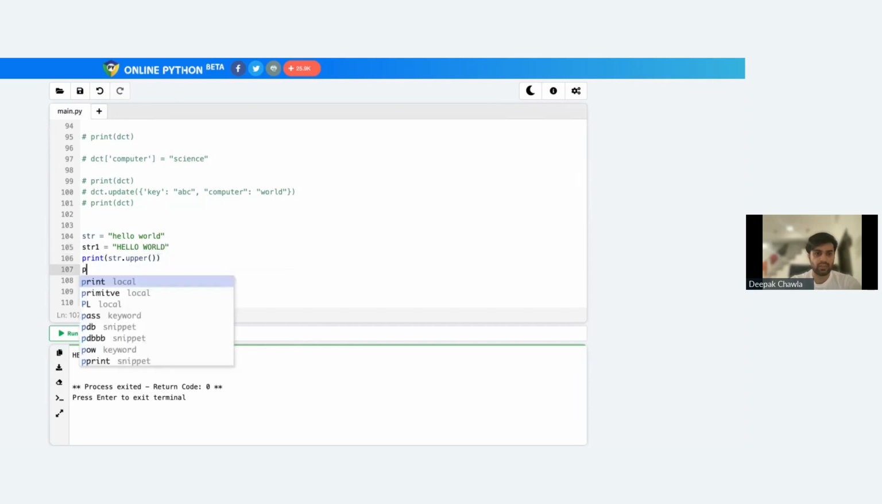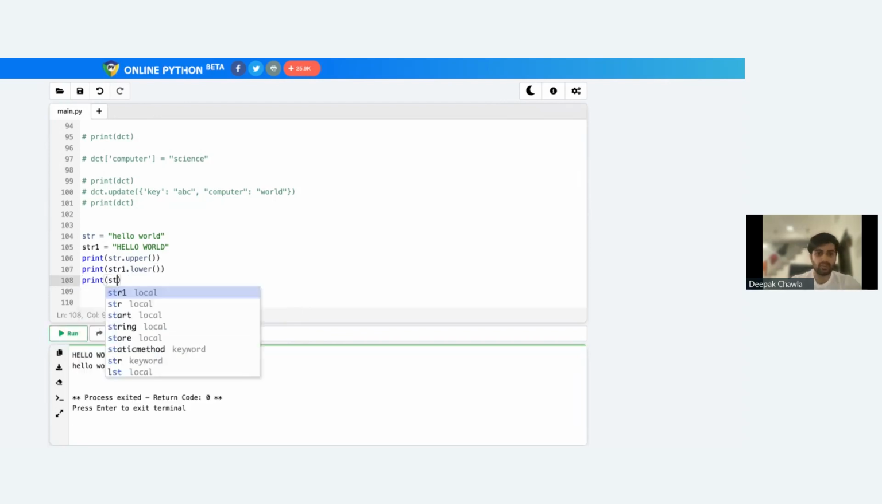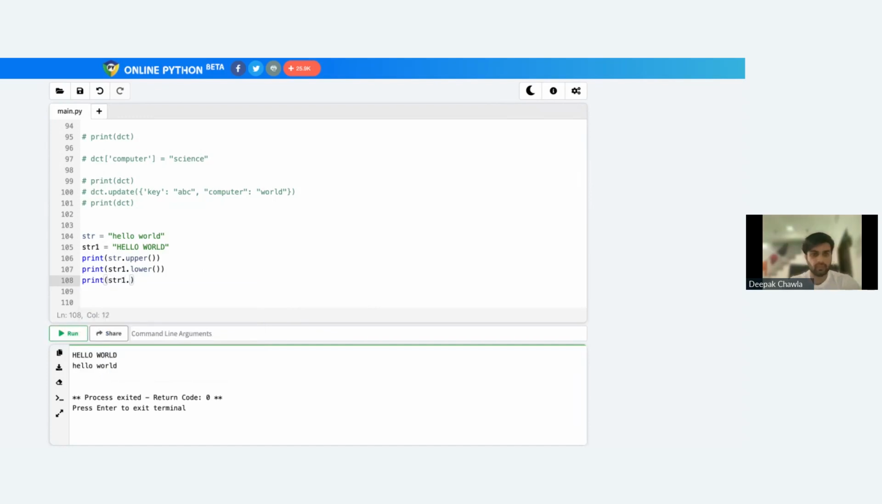Okay. Now with the help of the str1.lower, this has been done. Now with the help of the str1.title. Okay, so every word's first letter has been converted to uppercase and the others are converted into lowercase. So this is the title.